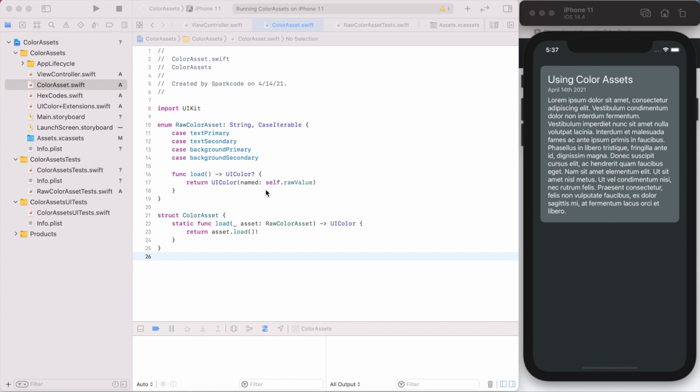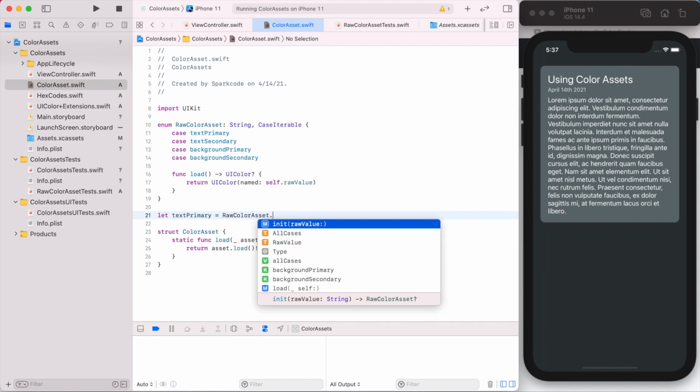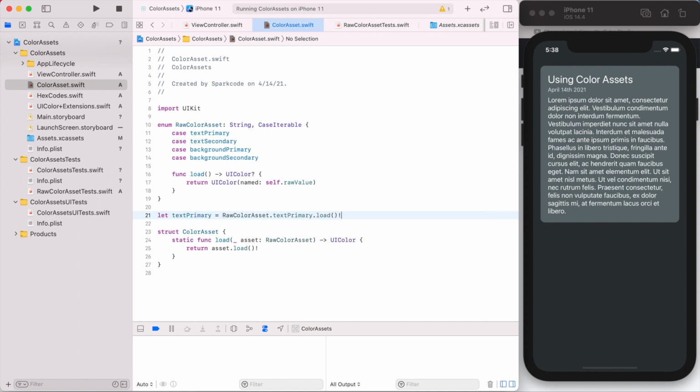As I think about it now, there's a bunch of ways you could use this in practice. You might not need to use this struct. You could really just define your colors. So you could do text primary equals and force unwrap. And since raw color asset is covered by our unit test, we know all of these colors are going to load. Force unwrapping isn't going to cause a crash. So as long as our tests are passing, this is perfectly safe to do.